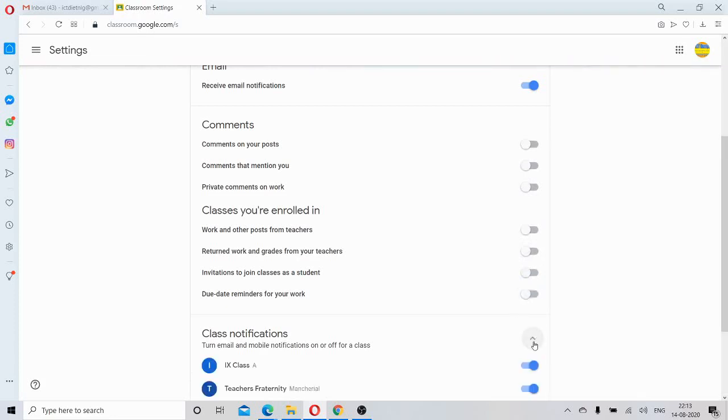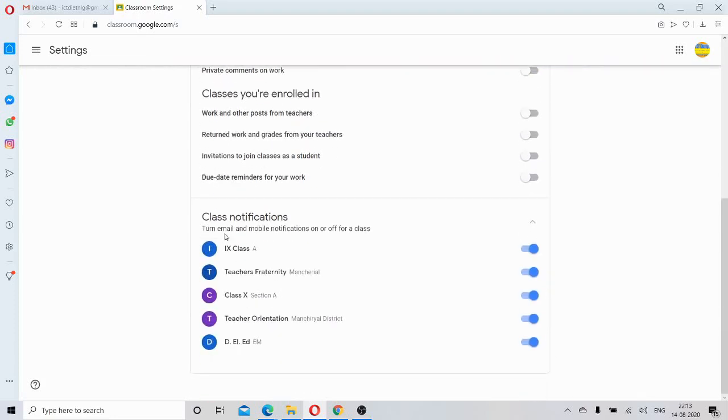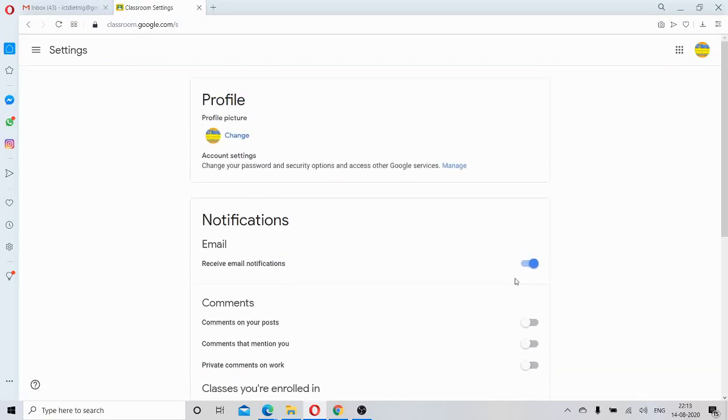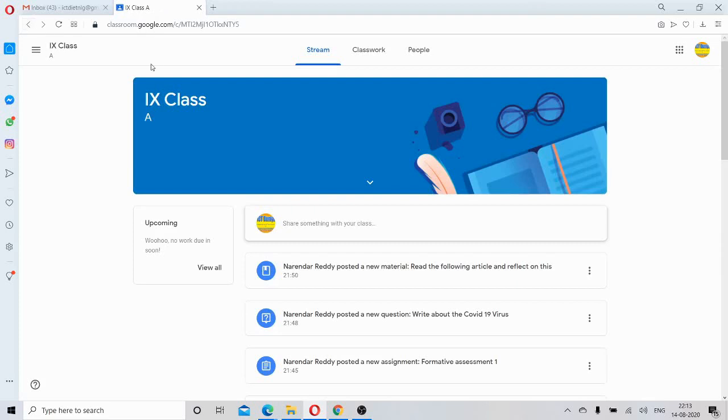One more notification is also there: turn email and mobile notifications on or off for a class. For example, if you want the notifications for a particular class, you can select. If you don't want all the notifications from other classes, you can select like this. In this way, you can set the settings as per your wish.